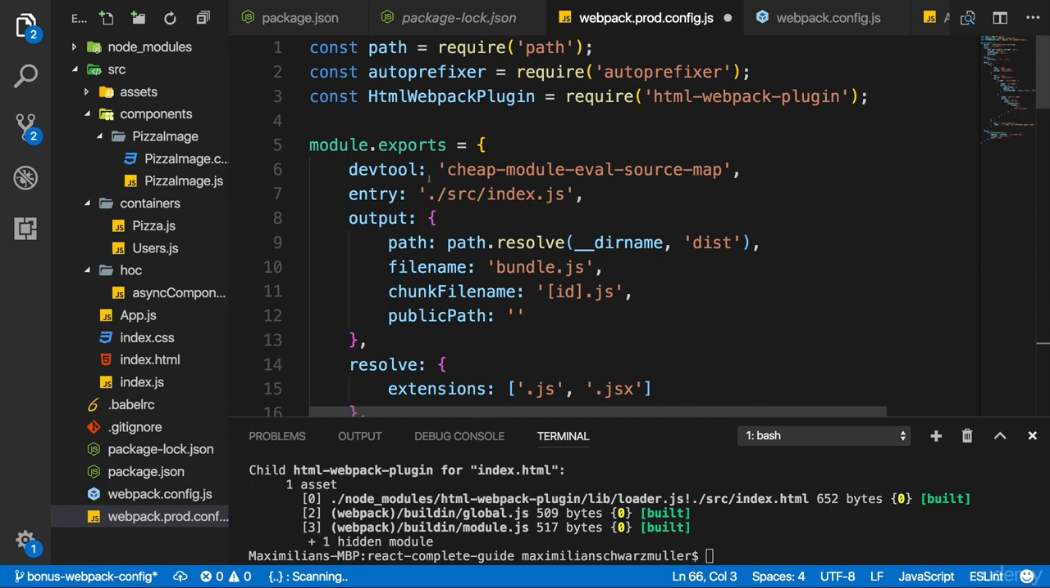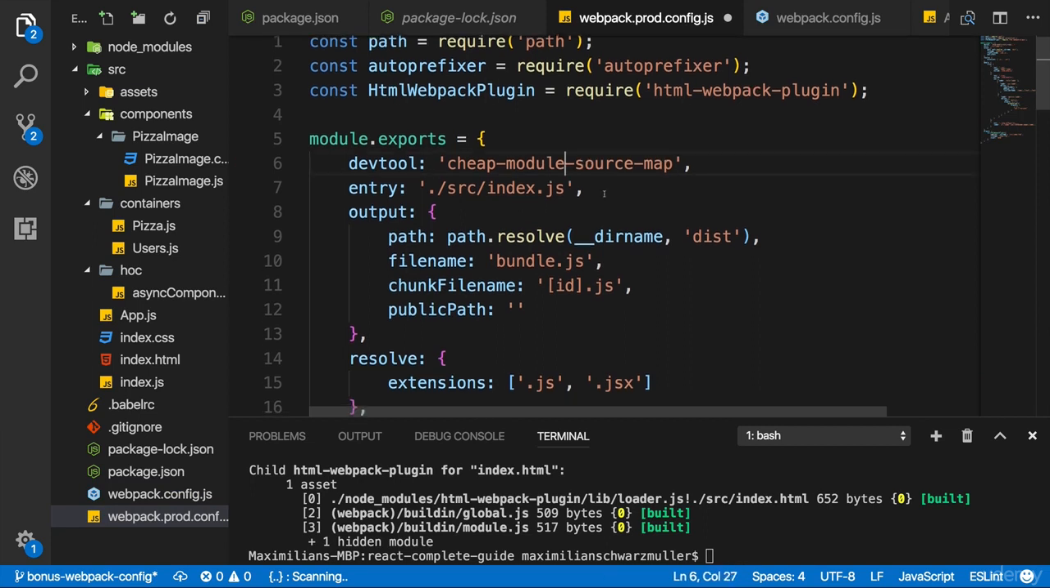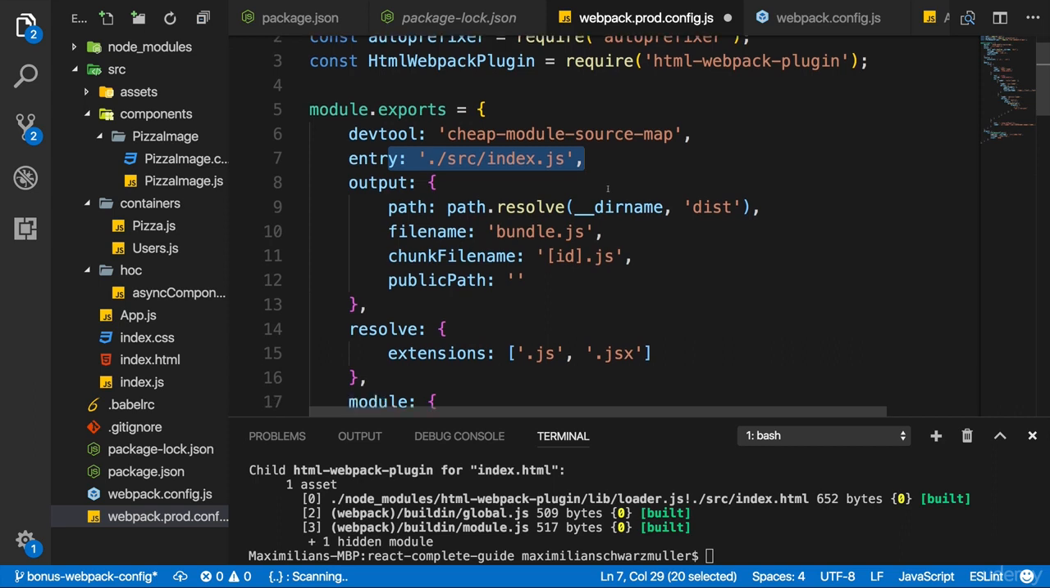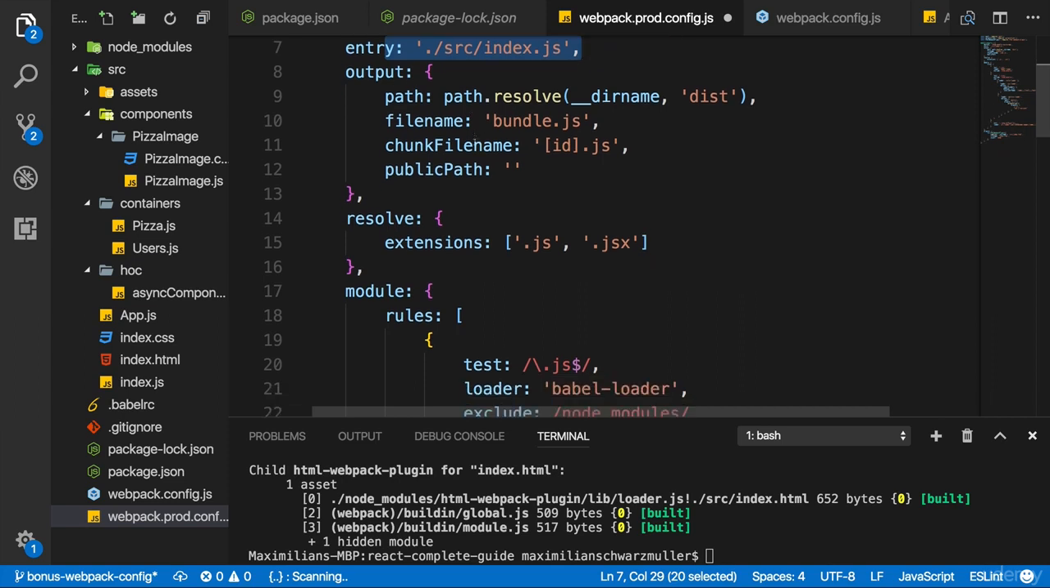Let's start at the top, the dev tool. Here I remove the eval to create more optimal source maps, which are less resource intensive. You can then always decide whether you want to deploy them or not, but it's nice to have source maps here too, to quickly find some bugs in the production workflow if there are any. Now the entry file still should be index.js, and the output also still makes sense as it is.